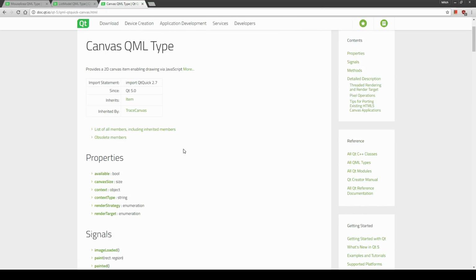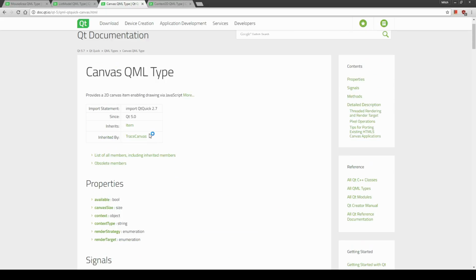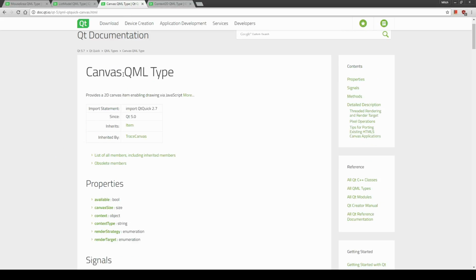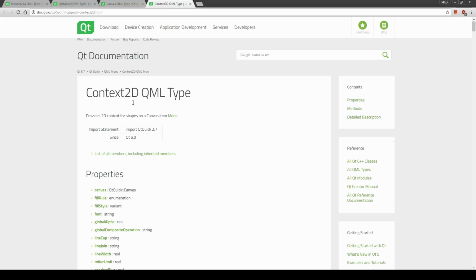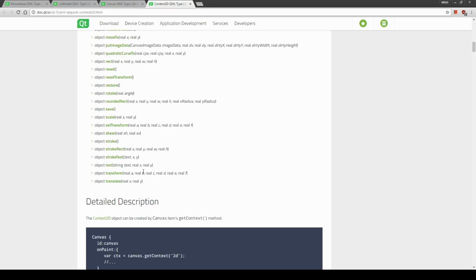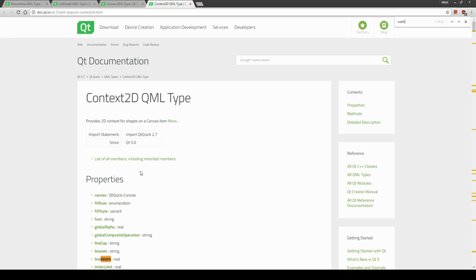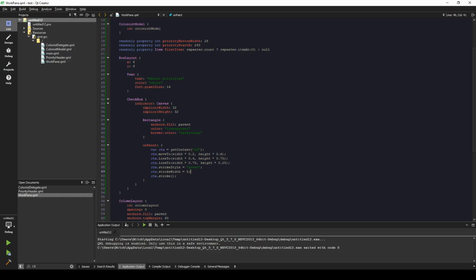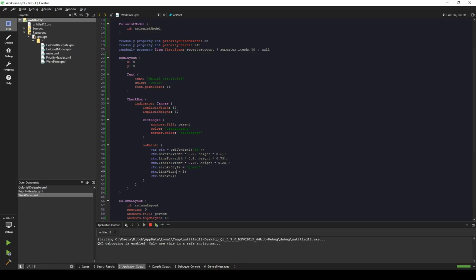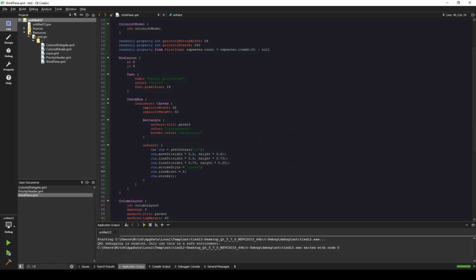This documentation can be improved, I think. I don't like having to find context 2D because you're looking for the properties of context 2D, but the first thing you're going to search for is canvas, not context 2D. I think it's a bit silly. What am I looking for? Width. Line width. Yeah, okay.